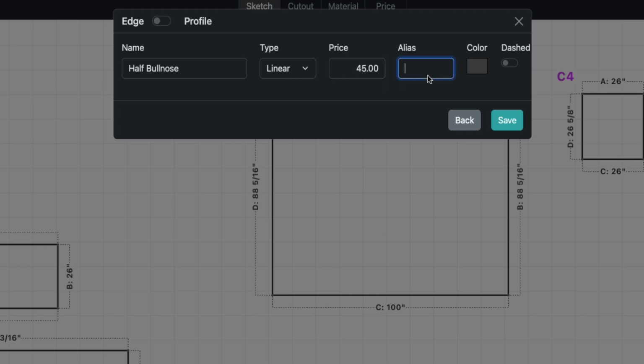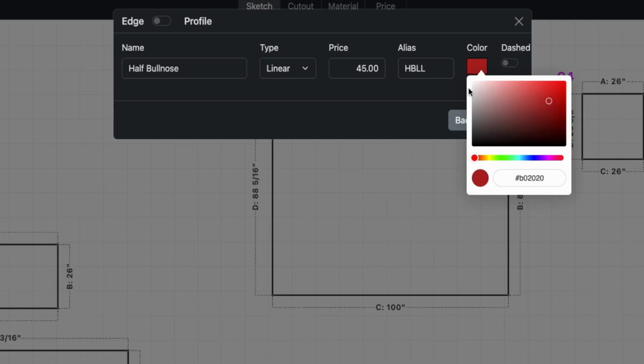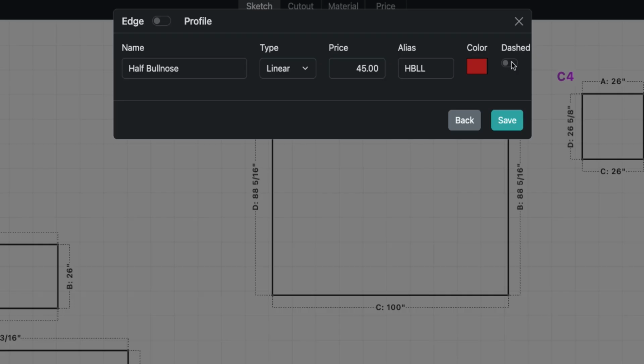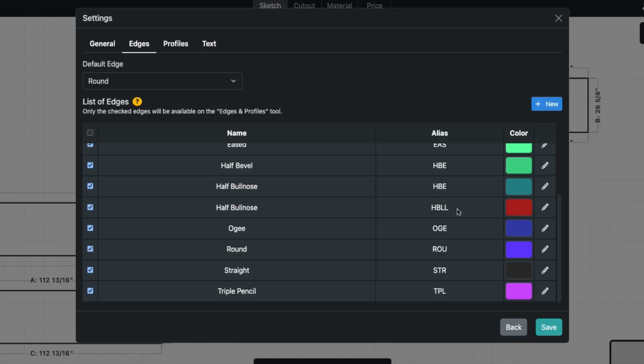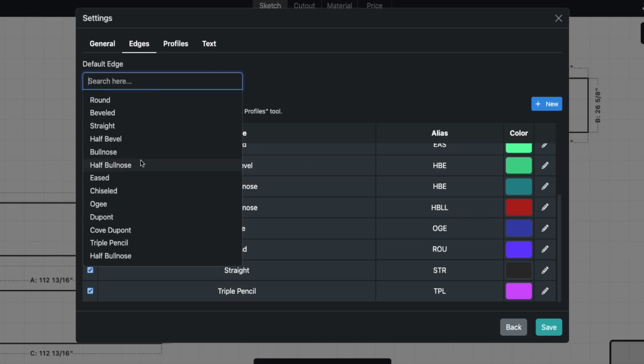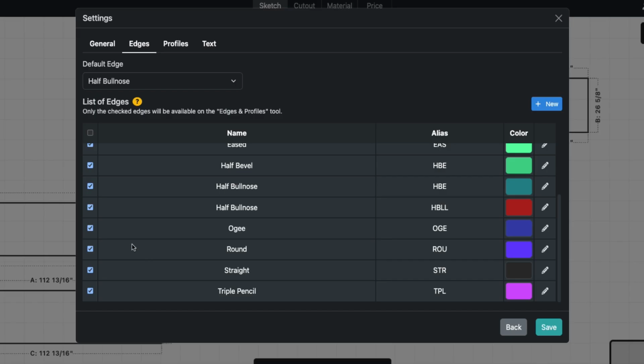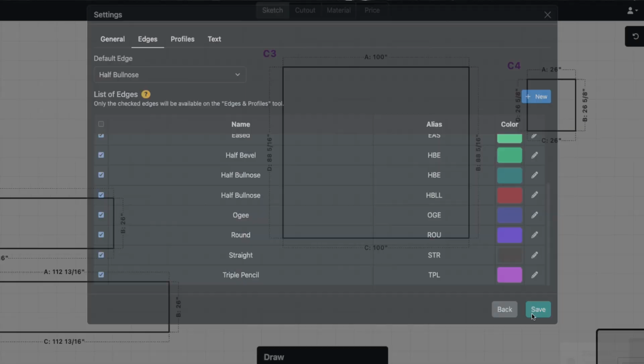For the alias, I'll use HBLL. I'll select a red color for this edge and I won't apply a dashed line in the edge. After filling out everything, click Save. Once it's saved, you'll see your edge in the list with its alias and the color we defined. Here at the top, you can set a default edge for your projects. I'll select the half bull nose so we can see how it looks in the drawing.